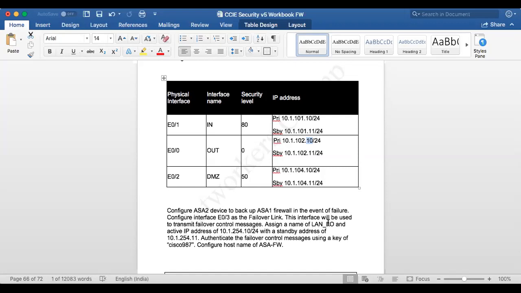Assign a name of LAN FO and an active IP address in this 254 subnet, say 10 for active and 11 for standby. Authenticate the failover control messages using the key Cisco 987. Configure the host name as ASA FW. All right, so let's go ahead and configure the firewall first.